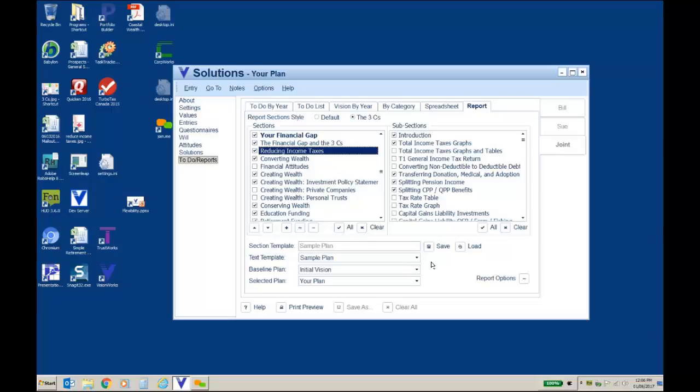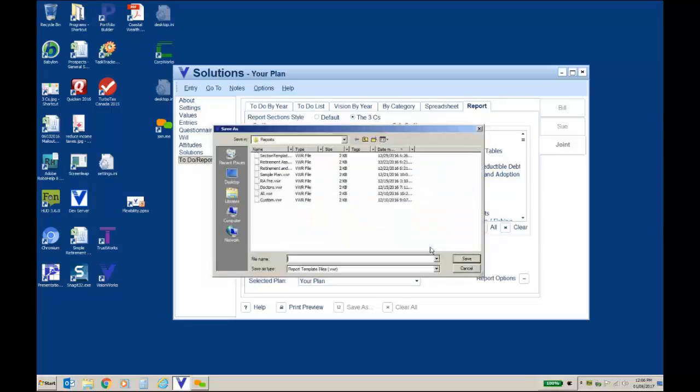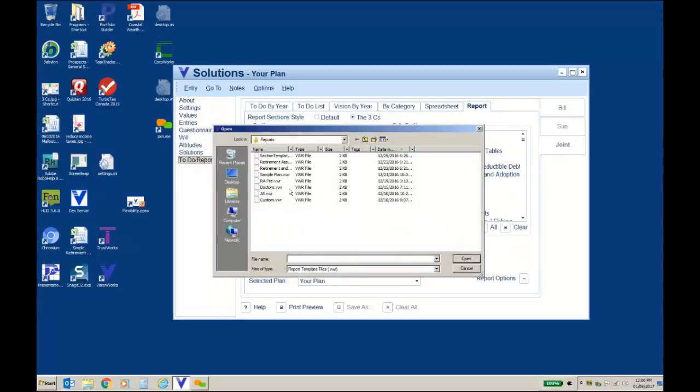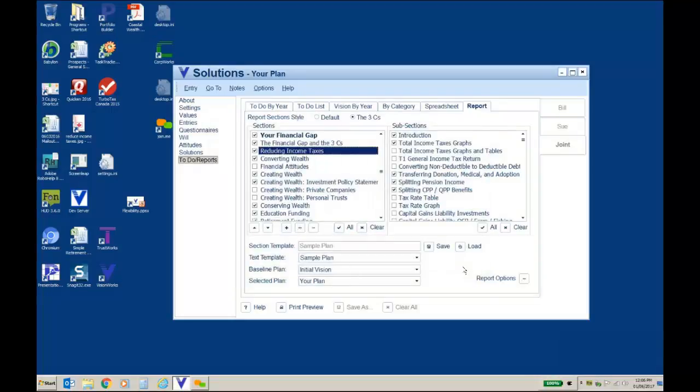and then you can click the Save button, give that section template a name, and you can see I have one, sample.bwr. Once I've given it a name, it's then available for me at any time to go in and select it and load it in.